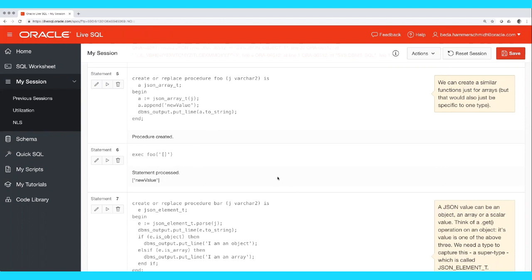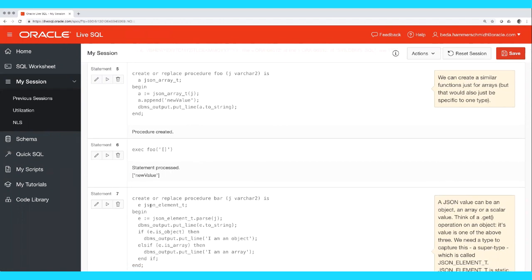It's absolutely PL/SQL, but we've added these object types to it. And what I want to get to is to show you that these object types, object and array, are not standalone types, but they're actually in a type hierarchy under element T. So we have this JSON_ELEMENT_T, and an element is either an object or an array or a scalar.